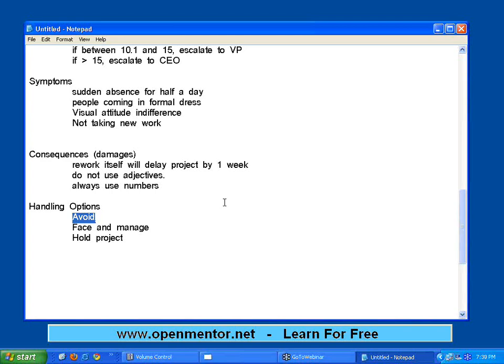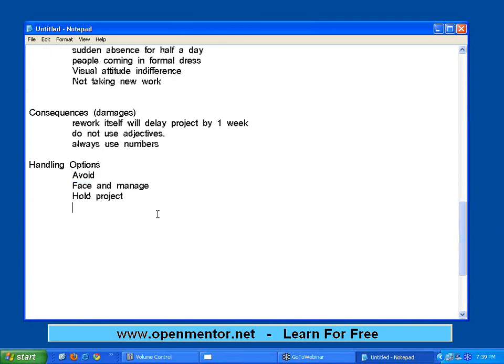Sometimes you may have to hold your project itself, and the client will also accept, yeah, I will wait for a month and then start, or I will wait for a week and then start. So there are multiple handling options. What options are you going to choose? Try that one.